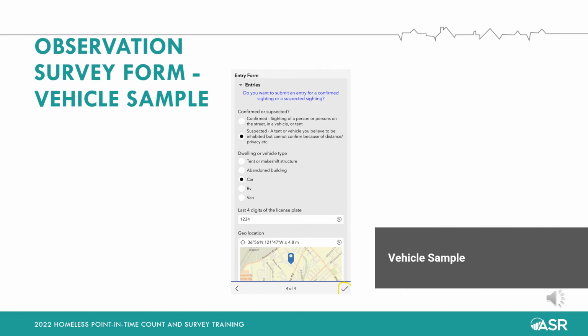The reason we request that you document the last 4 digits of the license plate number is to help us avoid count duplication. Vehicles move quickly, and this helps ensure vehicles are not counted twice.